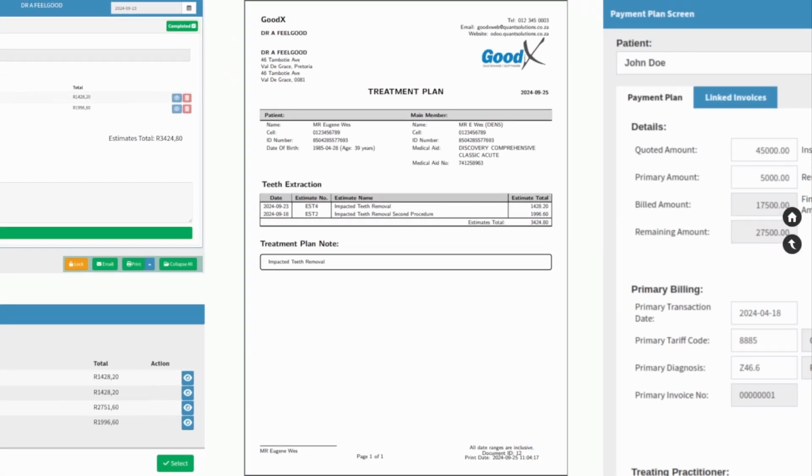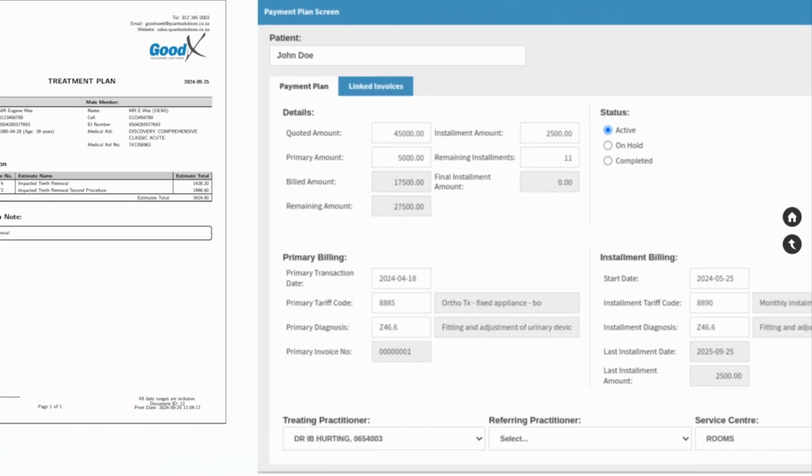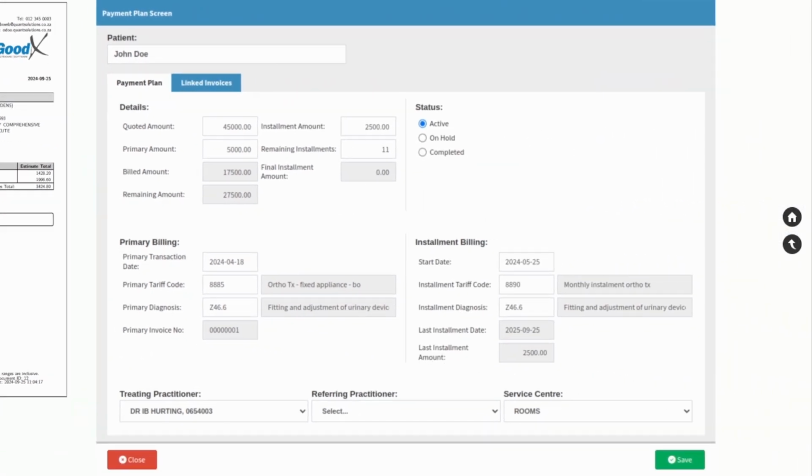And then it prints a nice cover sheet. So not only do you have two estimates below this, but you have the estimates totaled up and a quick note. And that note can then function as a reason that the patient can use. So it's very convenient. And then the other one is on the orthodontic side.